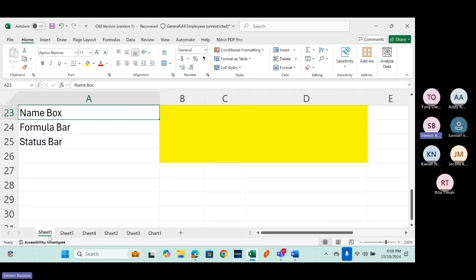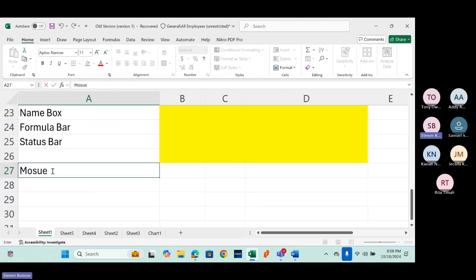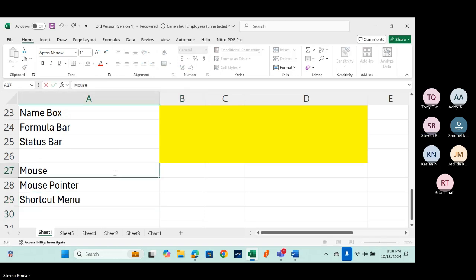So we've talked about the name box, the formula bar, and the status bar. Now, before we go for our break or take any questions, we want to talk about the mouse pointer. The mouse pointer is very important. So when we look at the mouse, we have the mouse pointer. As Excel specialist, you need to know this. The mouse pointer is area sensitive, and the shortcut menu is also area sensitive. Okay, it's area sensitive.